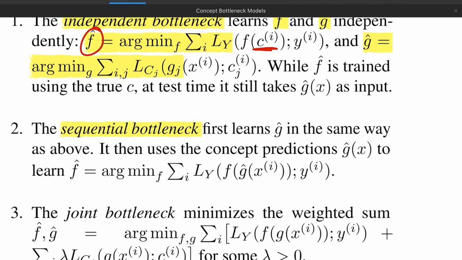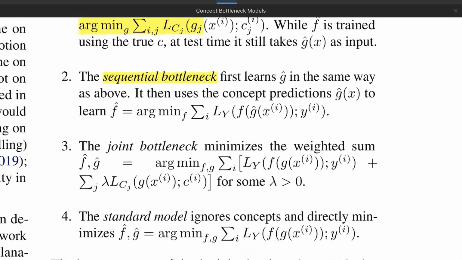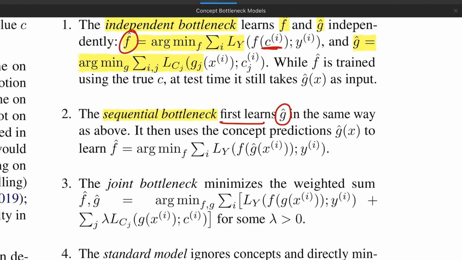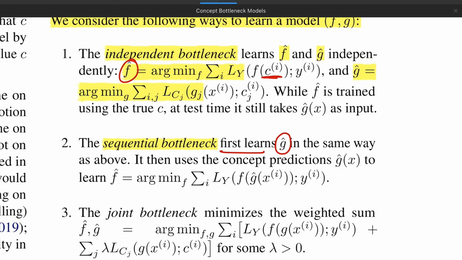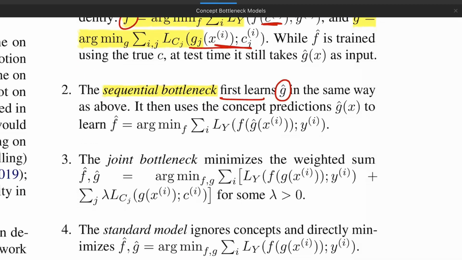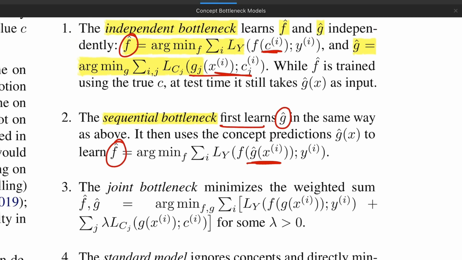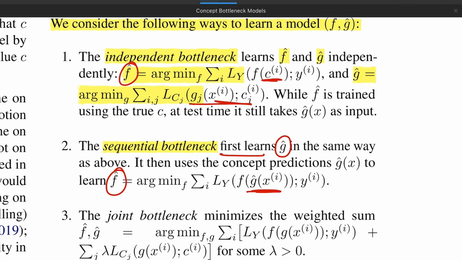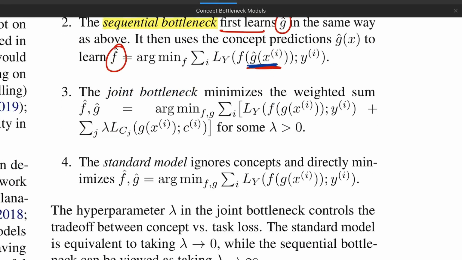So everything is trained on the true labels. Now, there is also the sequential bottleneck way of training things, where we firstly learn G in the same way as above. So G is learned, it's just normal learning. But then when we learn F, instead of the actual training data, we train it on G's prediction. So notice this here is the G prediction, while in the independent case there was the actual data.